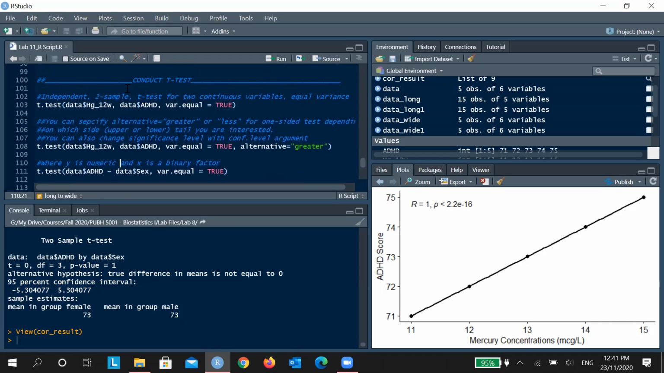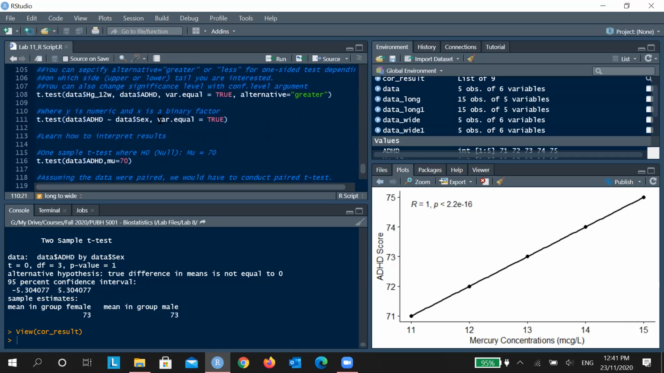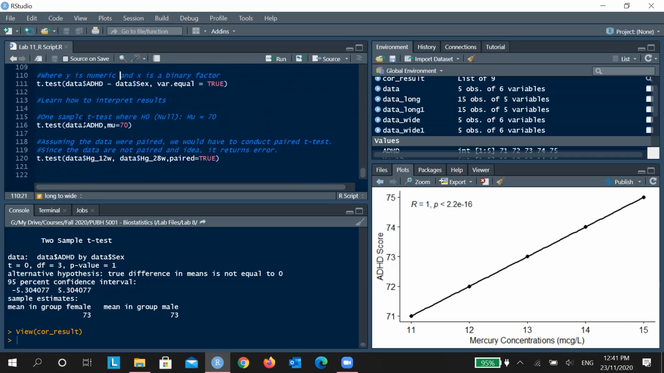So when do we use the t-test? We use that for the two continuous variables. You can use that when x is binary, y is numeric as well. Okay, so that's where you can use the t-test for your bivariate analysis. You can also do the one sample t-test. Again, you will not likely use that for your thesis, but I just want to show you all the codes that are associated with the t-test. So, one sample t-test, you can do that as well.